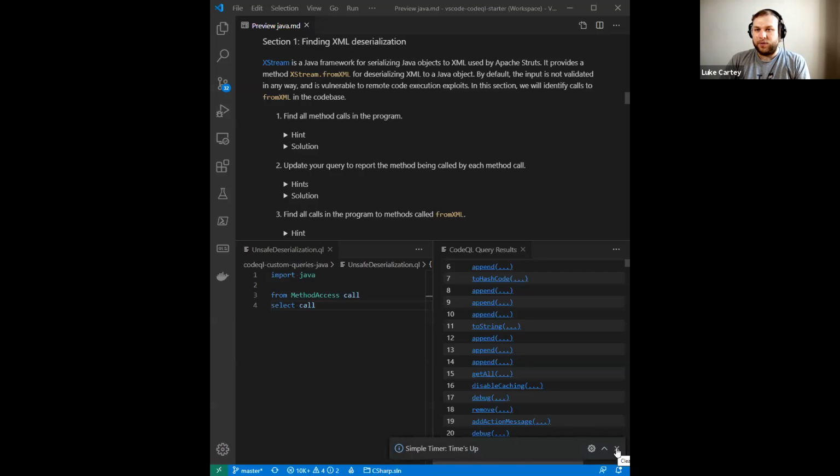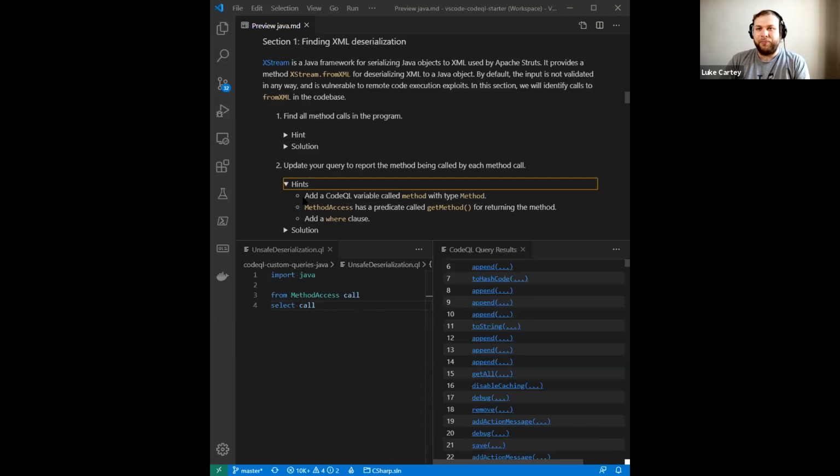Okay, let's go through the answer to question 2. So we have the query from method access call, and the question is to update the query to report the method being called by each method call. If we expand out the hints here, the suggestions are to add a CodeQL variable called method with the type method. That method access has a predicate called getMethod for returning the method. And then the final suggestion here is to add a where clause.